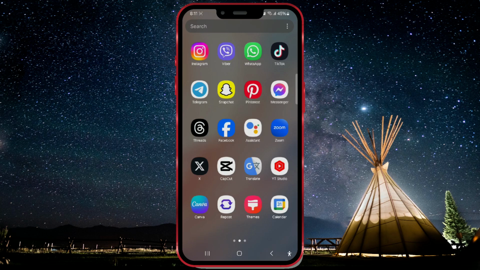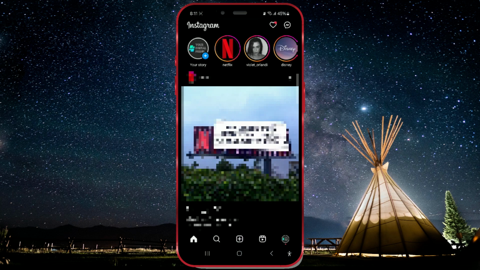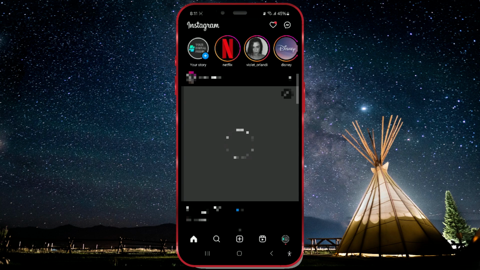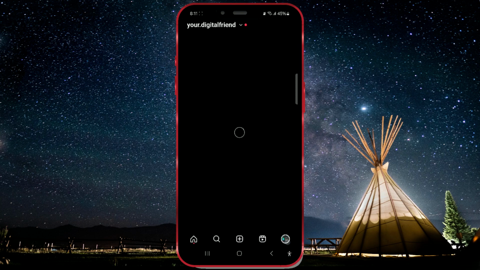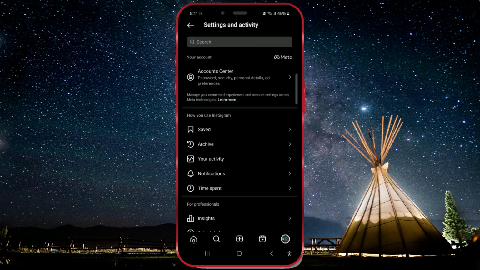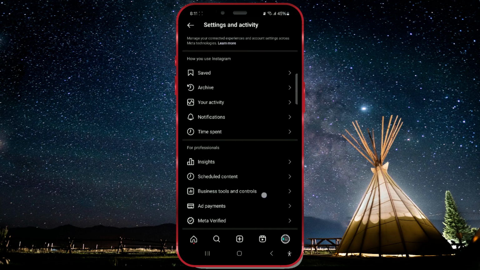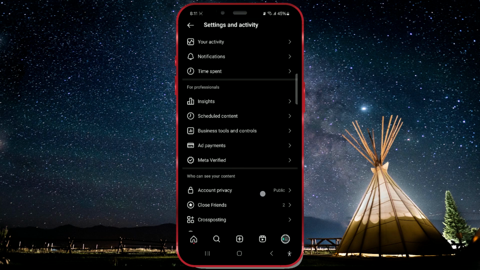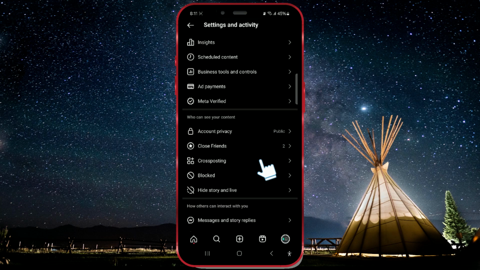Open the Instagram app. Then click on the profile icon to go to your profile. Let's go to Settings. Press the three lines in the upper right corner. Scroll down until you find the cross-posting field. Open it.